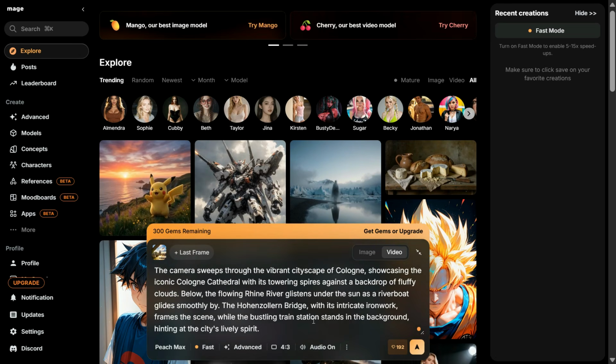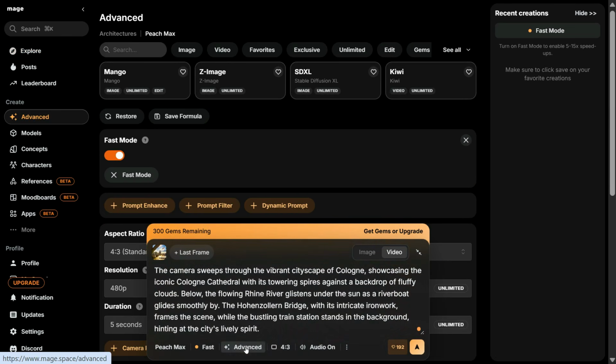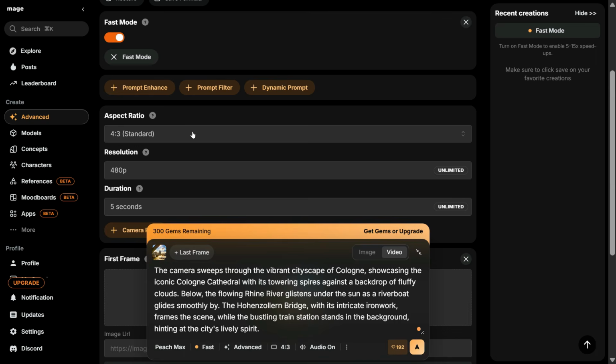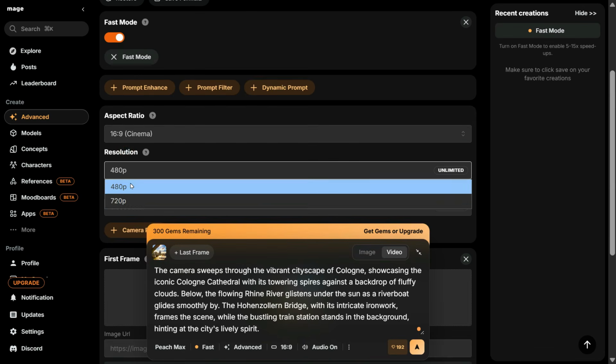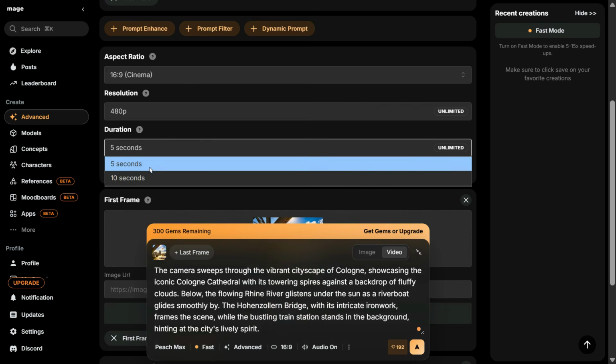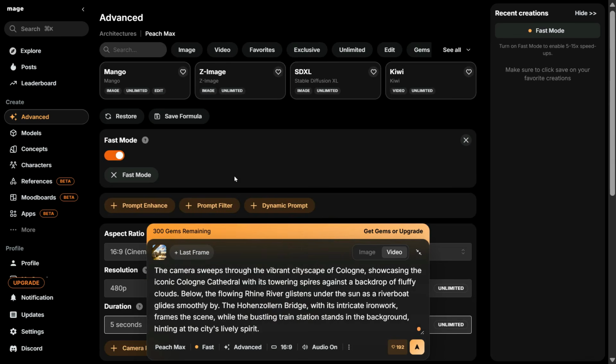Now, click on Advanced Settings to customize your video. Here, you can select the aspect ratio, choose the resolution for 480p or 720p, and set the duration to either 5 or 10 seconds. You'll also notice an audio feature, which allows your video to be generated with sound. To further refine your prompt, click on the 3 dots and select Inspire Me for enhancement suggestions. Finally, click the up arrow to generate the video.